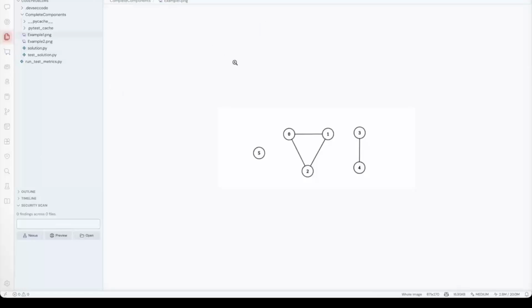So looking at these examples, 5 is a complete connected graph because it's in isolation. So is 0, 1, 2 because every node is connected to every other node and it is not connected to any node outside of that subgraph. So too with nodes 3 and 4.